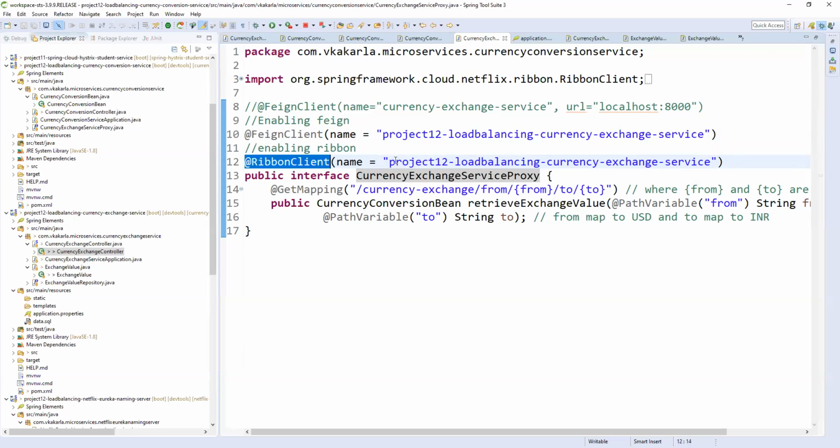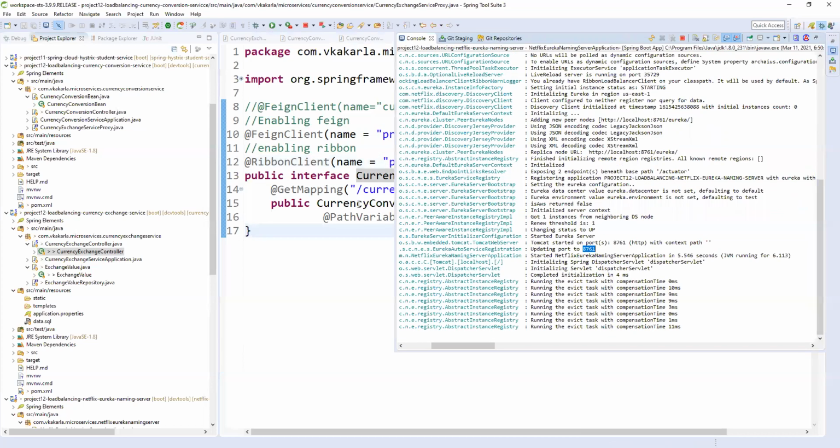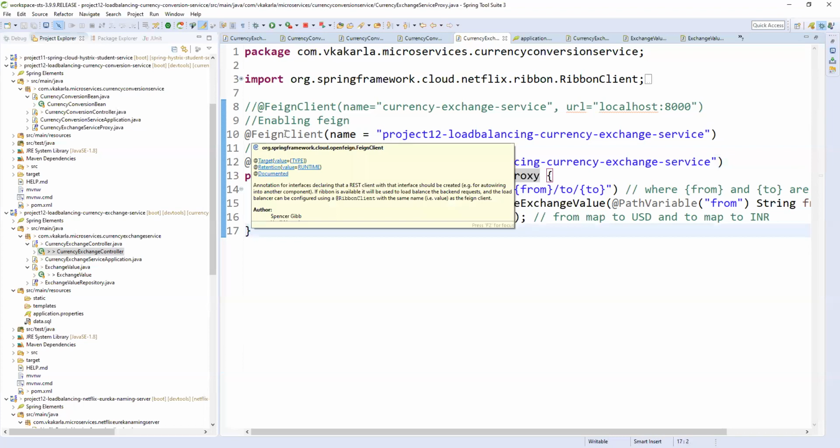So this is the Ribbon client. Ribbon client also we are having for the currency exchange service. So it will maintain the load across the currency exchange service. Fine. So this is what Ribbon client and Feign client are.